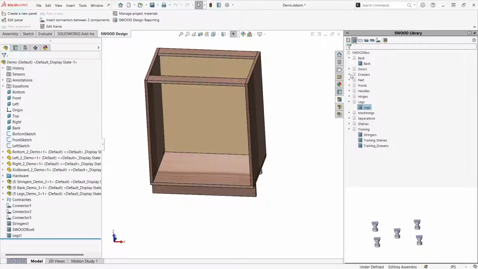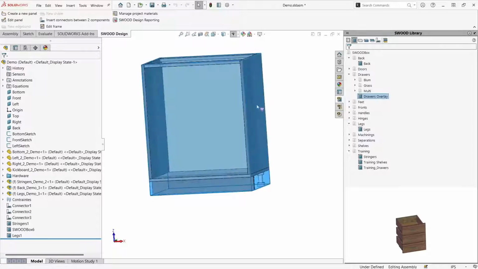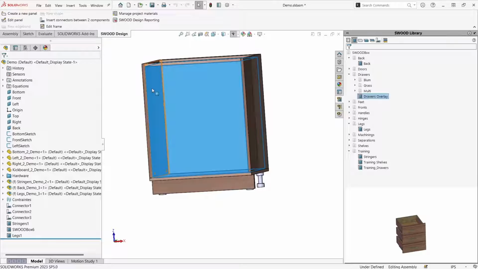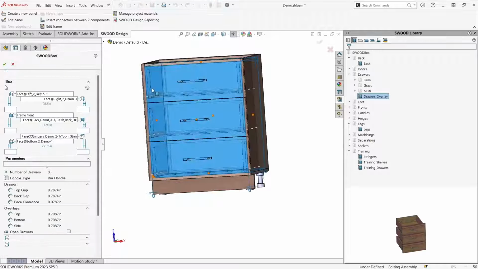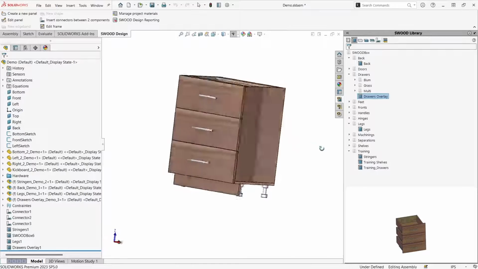And I can add all of my drawers just by a drag and a drop, just like so. And if I hit the green check here, we're done with this entire cabinet.